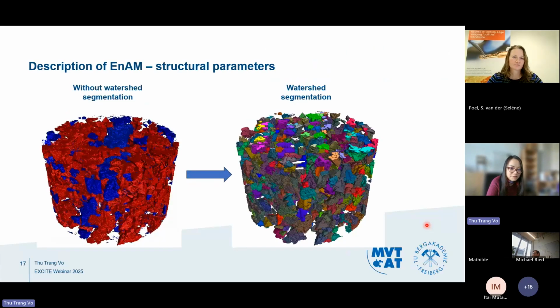So in principle, if I don't use watershed segmentation, I have connected objects. For now, it's only the target phase that we are looking at, the purple phase that we segmented. With watershed segmentation, we have single target phase objects. And this is not the only thing that we will create. We also have a lot of options in what kind of watershed segmentation we want to use.